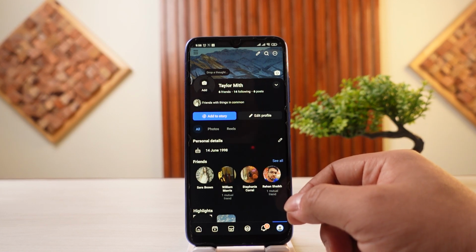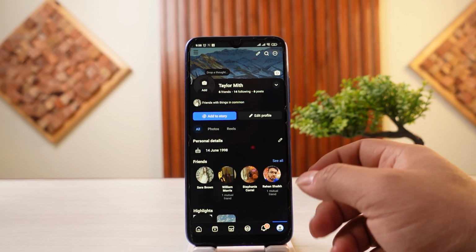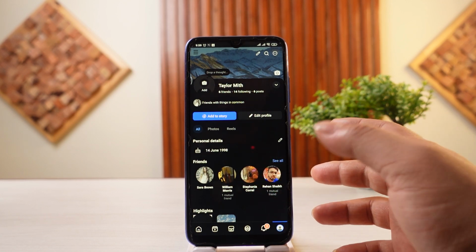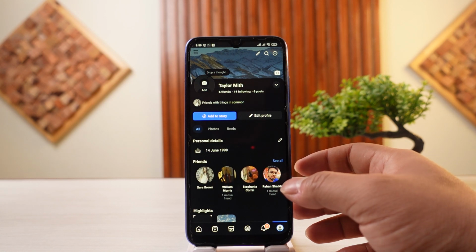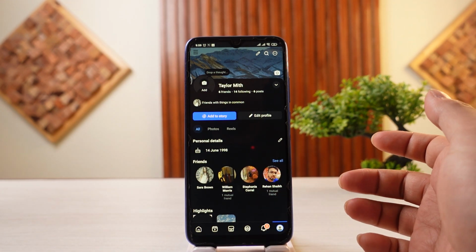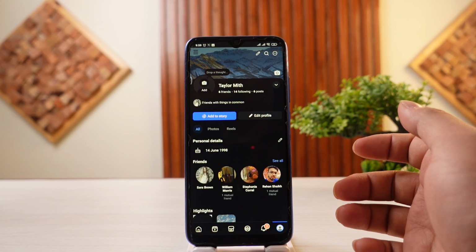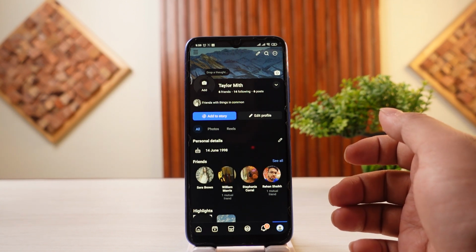Now if none of these solutions are working out for you, then what you can do is try to create the Facebook page using the Meta Business Suite. If you're trying to create the page using just the Facebook app, this sometimes causes issues. So what you need to do is open up a web browser using your desktop or your laptop, head over to Meta Business Suite, log into your account and try to see if you can then create your page.